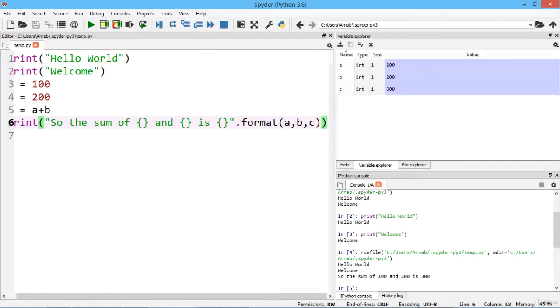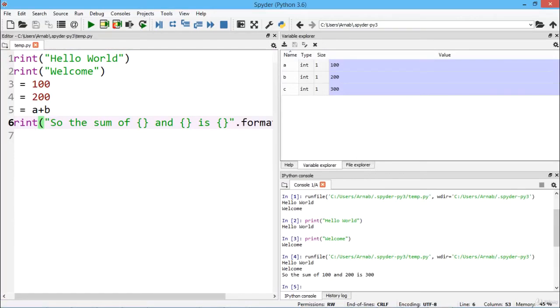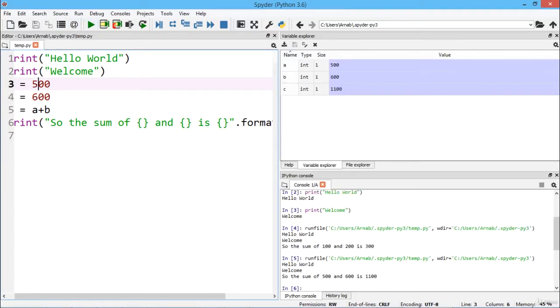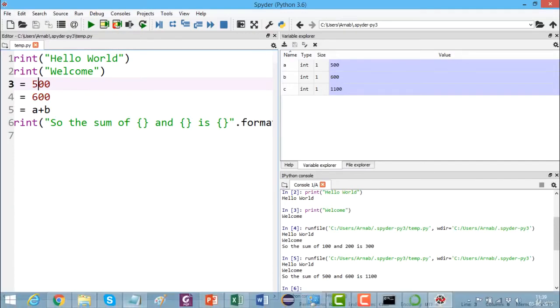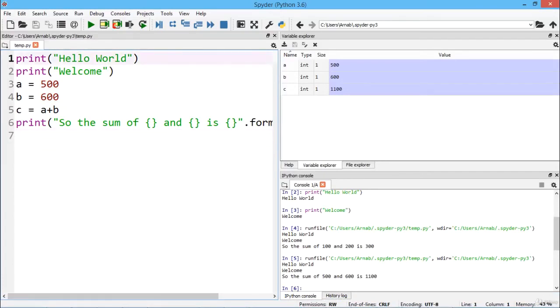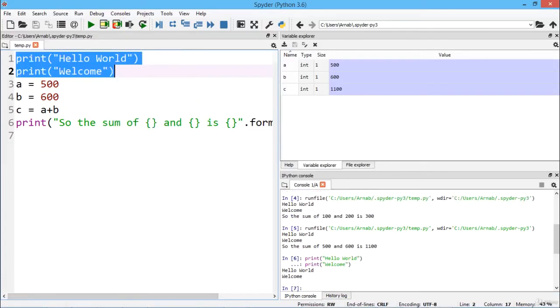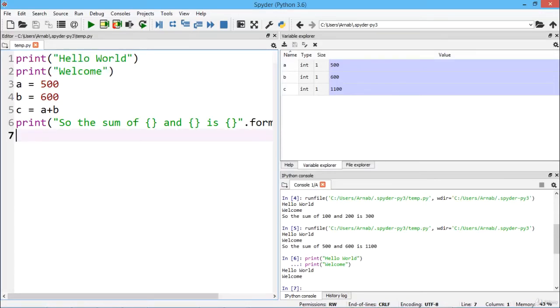We're having the variable explorer here. You can see the values of a and b and c are getting displayed. So I'm just making this one as 600, making this one as 500. So now if I go on executing, you can find that the values have got updated. So this is another advantage of this Spyder. Here also you can have the line by line execution. As I told you, if I mark this and go for run cell, only these two lines are getting executed. So that is another fantastic way to execute this Python program.